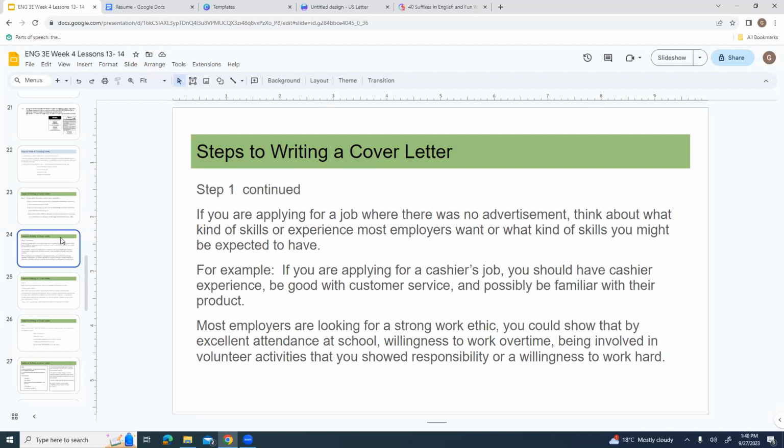Most employers are looking for a strong work ethic. You could show that by excellent attendance at school, willingness to work overtime, being involved in volunteer activities that you show responsibility for, or show that you were willing to work hard. Like let's say you do extra work for Habitat for Humanity. Well, now all of a sudden you've got experience doing building, and it shows that in your free time you still work hard. That shows that you're not somebody who's lazy or is going to sit around and do nothing, right? That's a great thing to put on a cover letter.